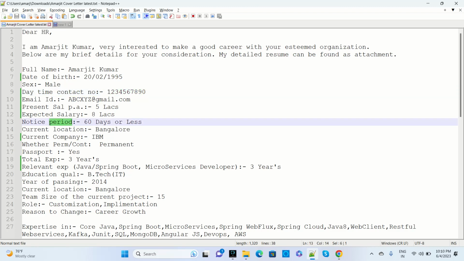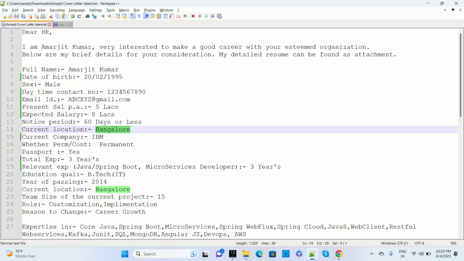And the notice period, so either you have 30 days, 60 days or less, or 90 days, you can mention the notice period. Current location, whatever location you have right now in the present company, which company you are working for, whether the job is permanent or contract, whether you have a passport or not, total years of experience, and how much is relevant in Java, Spring Boot, Microservices development, and whatever the HRs ask in the job description. That relevant experience you can mention in this cover letter.